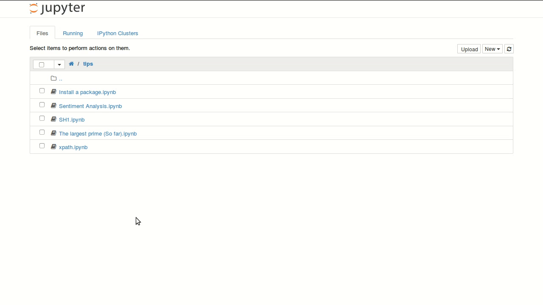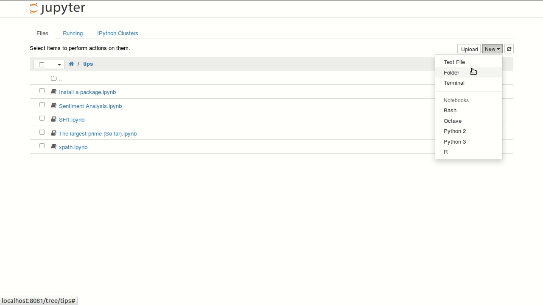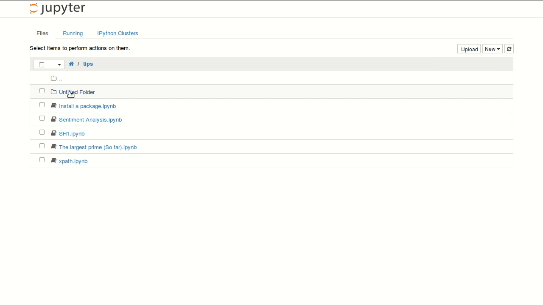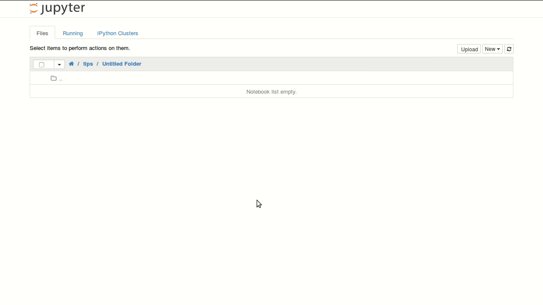This is a quick tip on how to use Python code inside your IPython notebooks. So I will start by creating a new folder where I can keep all my things. It's called untitled folder. I will not rename it for convenience.